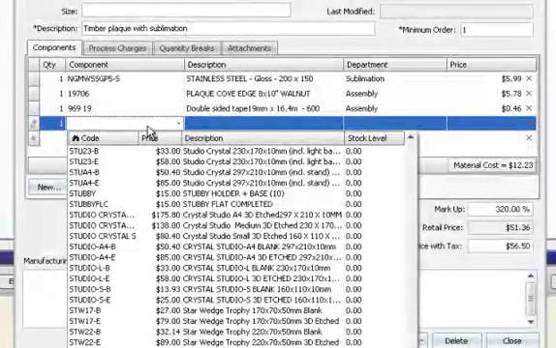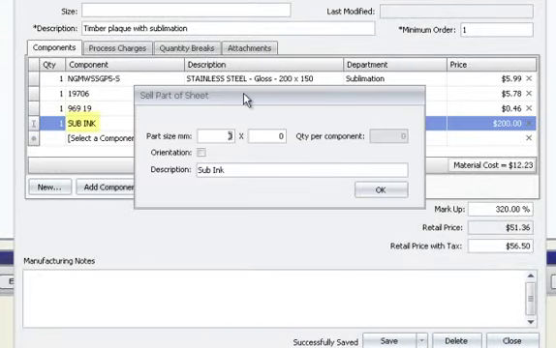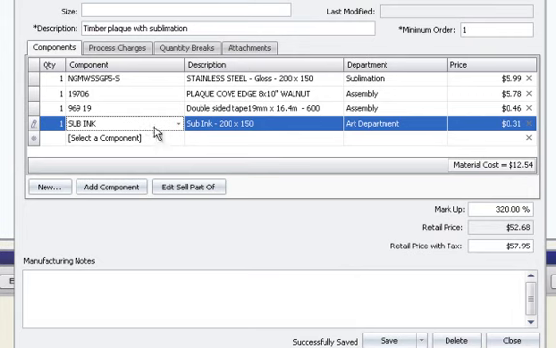We've created a special component. It's a non-ordering component, and it captures the cost of sublimation ink per area that you're printing. In this case we're printing 200 by 150 mil, and it's captured the cost of the ink, which is 31 cents.